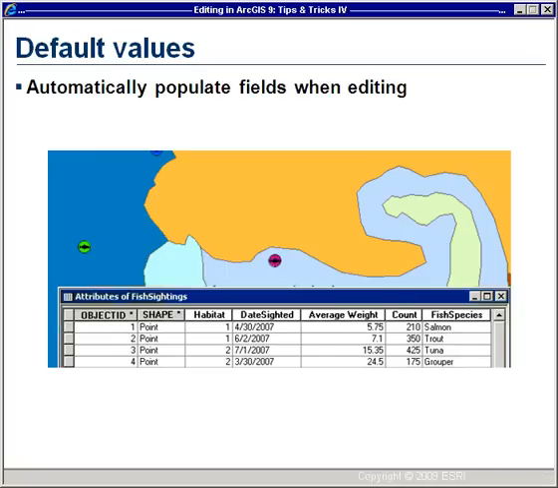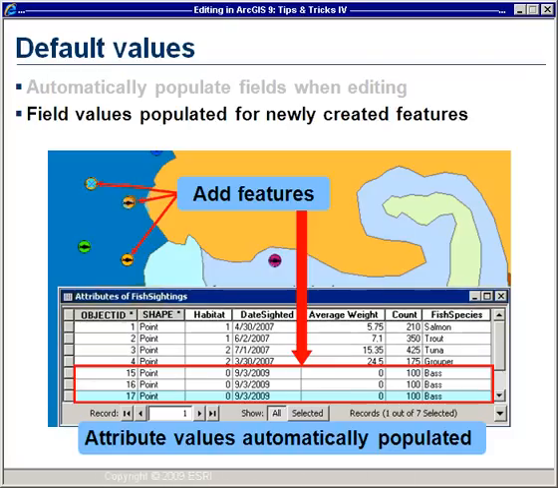So the idea with default values is that as we capture new features, as we add some new features, the attributes are automatically populated with the content of the default values. In this case, 3 new point features were added, and their default fish species type was populated with the word bass. Notice also the count field was populated with 100.